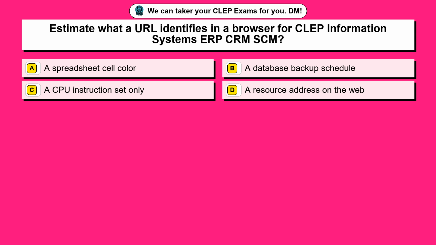Question 32. Estimate what a URL identifies in a browser for CLEP Information Systems ERP CRM SCM. Option A. A spreadsheet cell color. Option B. A database backup schedule. Option C. A CPU instruction set only. Option D. A resource address on the web. The correct answer is option D. A resource address on the web.